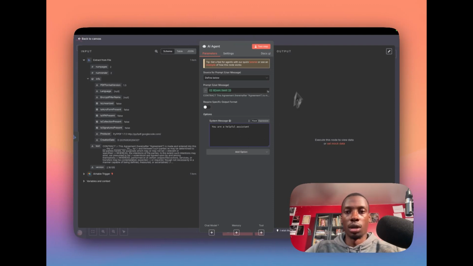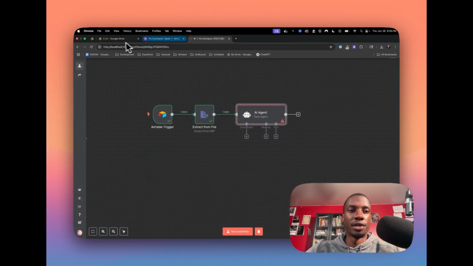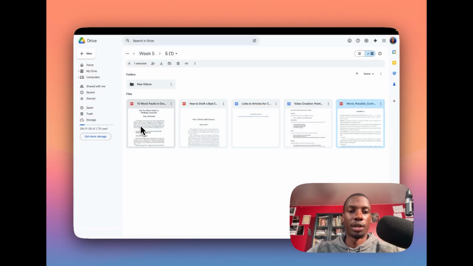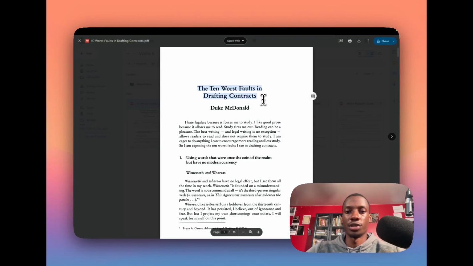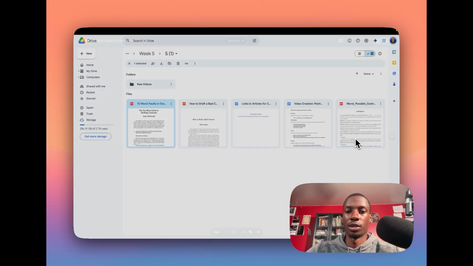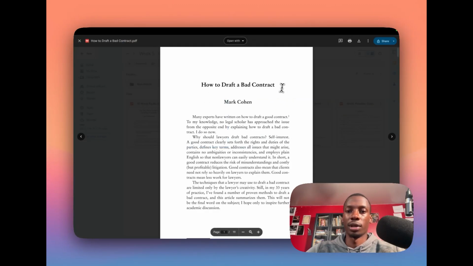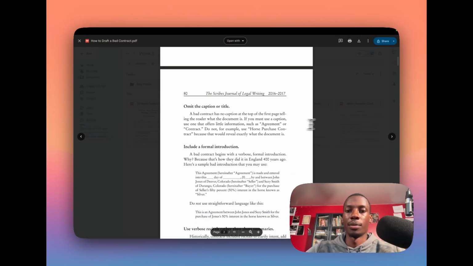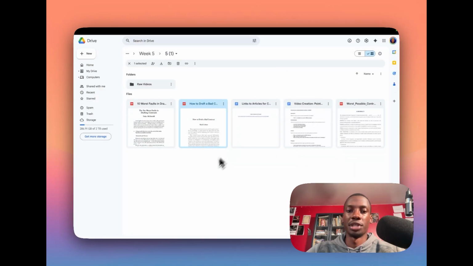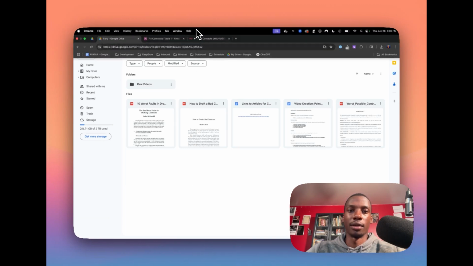So I'm going to take both of these documents. I'm going to take the 10 worst faults in drafting contracts from Duke McDonald. I'm going to take how to draft a bad contract from Mark Cohen, and I'm going to feed both of those to ChatGPT and have ChatGPT write me a prompt for a language model that can correct bad contracts.